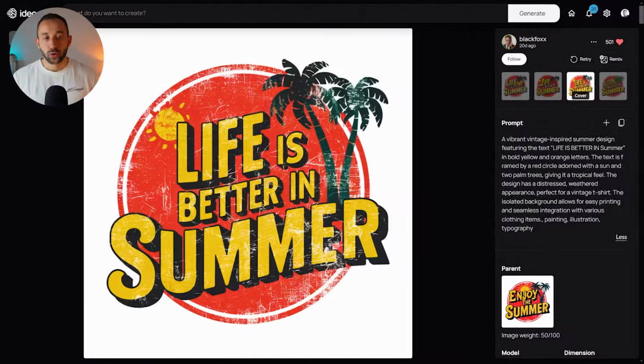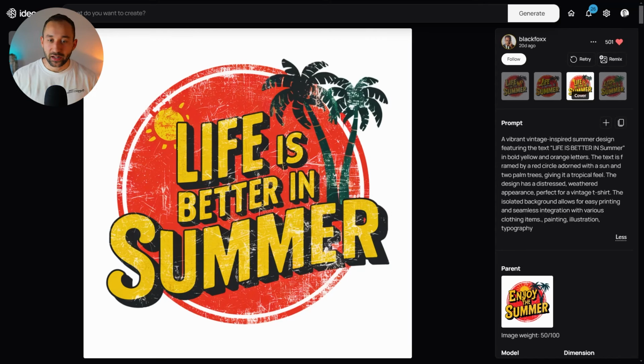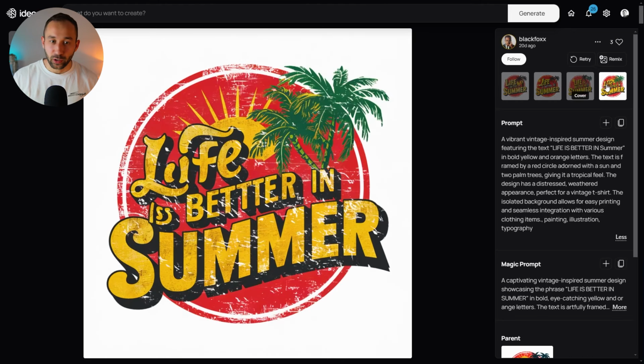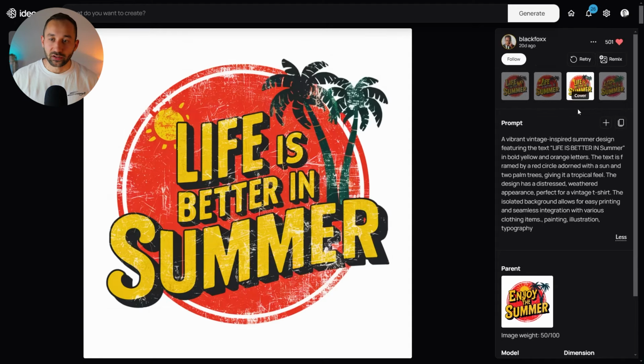Prompt number 9 is life is better in summer. I do agree with that, and this badge design looks really neat because it has a cool sort of worn texture effect. It's very symmetrical, round shape in the background, then a really nice text with the 3D effect, the palm trees in the corner. Like, this definitely looks amazing. The badge style can work very well in print on demand as well. Test it out for your own prompts, for your own graphics, your own phrases, and I hope this can help you create some cool designs.